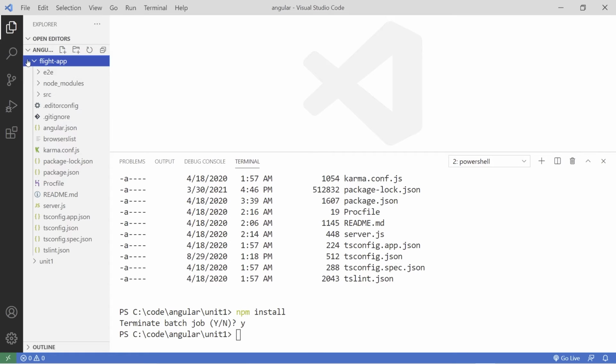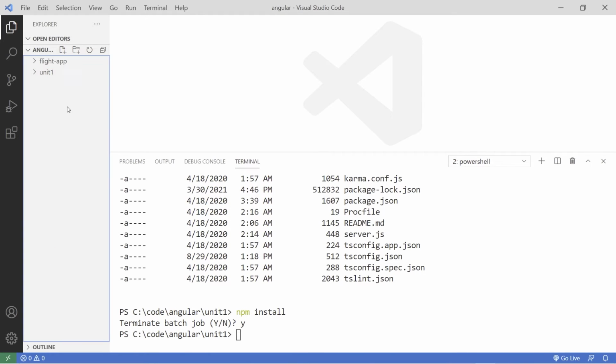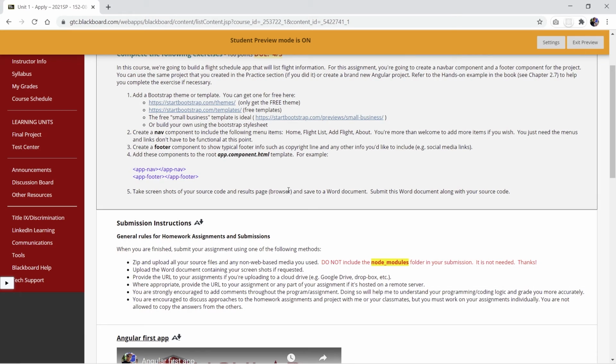Submit this unit folder without the node_modules. This also applies to the final project. And then include a Word document of your screenshots of your code and the result page. I use this to help me grade, so I can grade it faster. I also take a really quick look at your source code and the output, and to make sure that your app is running and functioning, so I can help you better.